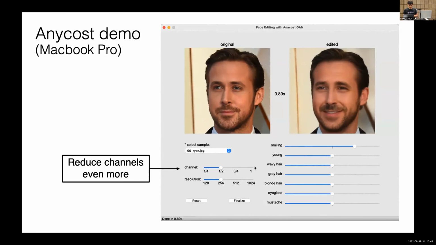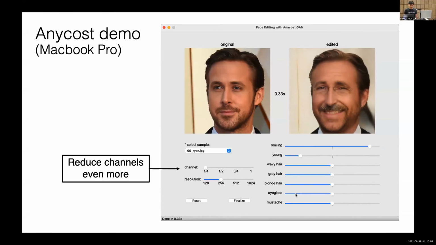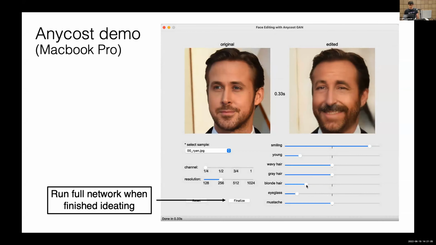And in fact, we can be even more aggressive and reduce the channels even more. And now we have something at 1/3 of a second running on CPU on my MacBook. And this really allows the user to have time to play with a whole bunch of different sliders. You can change the young, old slider, remove some of the eyeglasses, and change the hair color. And once the user is kind of happy with their result, in the end, they can still run the full network when they're done ideating and get the full quality result. So they can run the fast generator during ideation and the full generator during idle time, and really get the best of both worlds in this case.